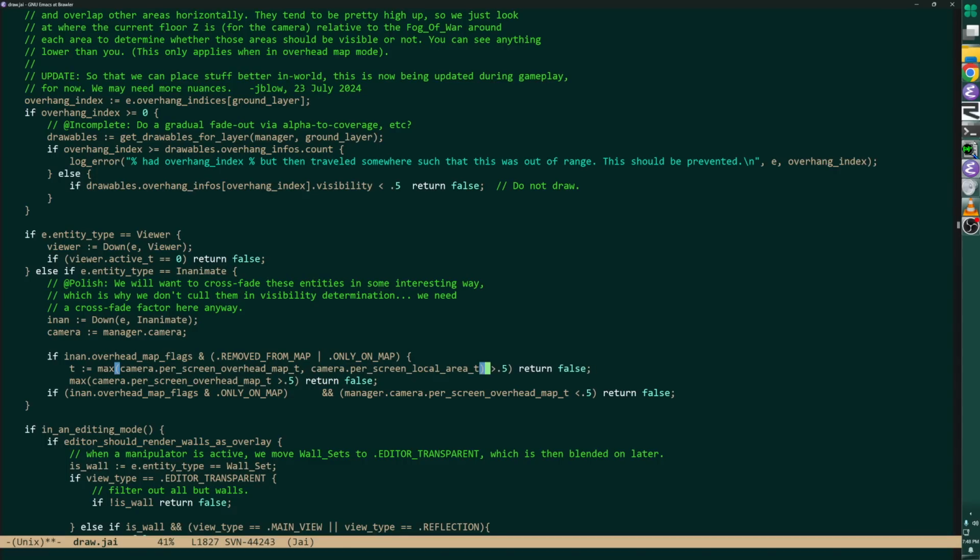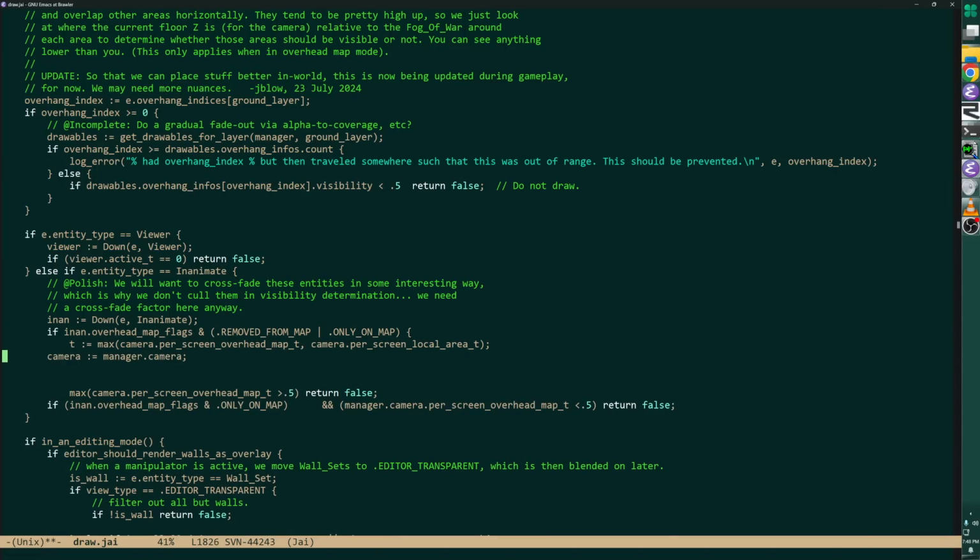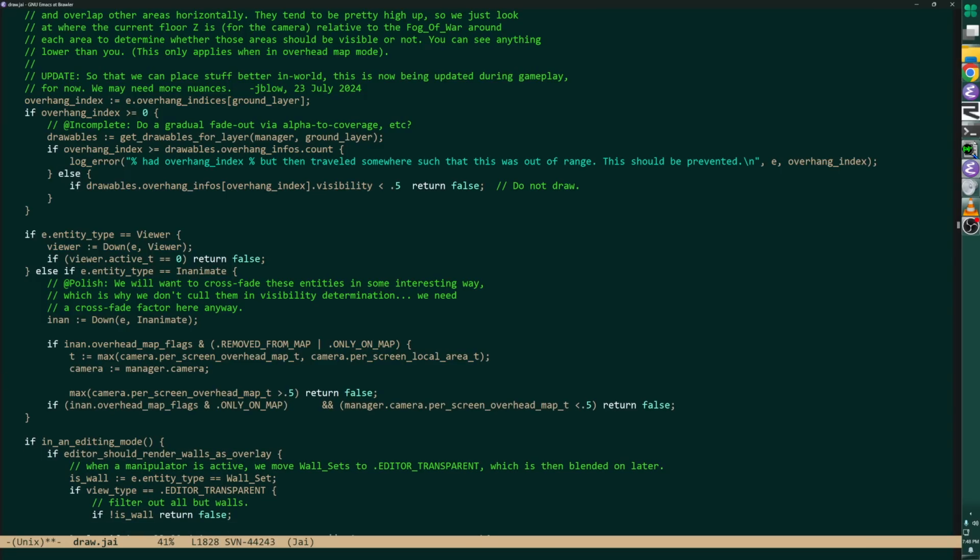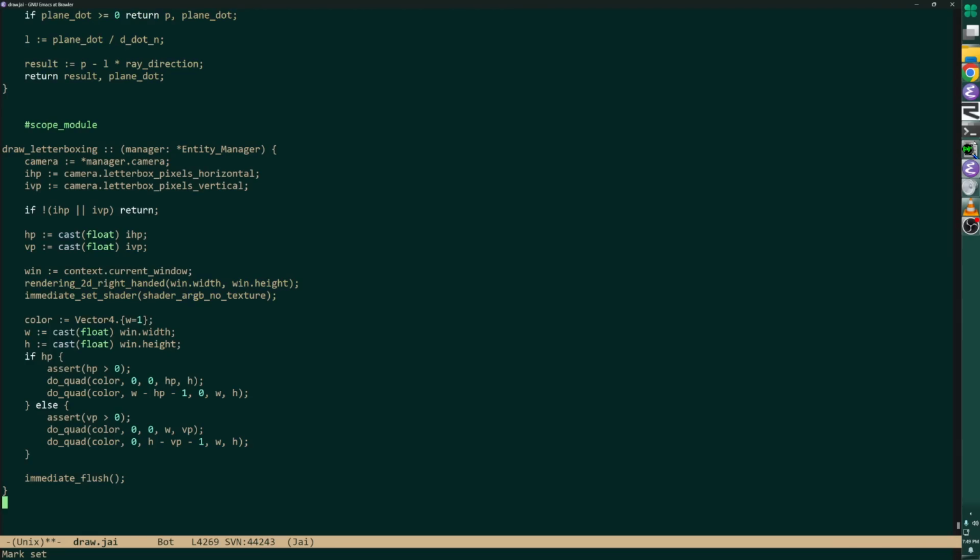I think it's called that. So we're just going to do that. So for now, we're just going to say either. If we need more sophisticated flags, all right. And then I shouldn't have changed this. Okay, so if it's removed from map and T is greater than 0.5, return false. And here it's T is less than 0.4. T is less than or equal to 0.5, return false. All right. So I believe that will just right away fix our problem.